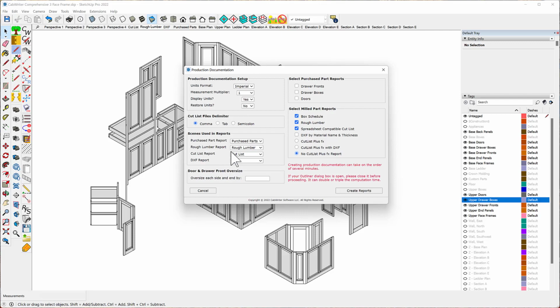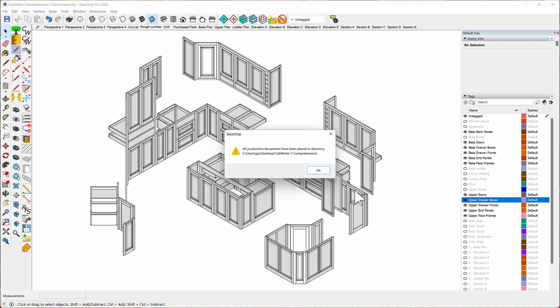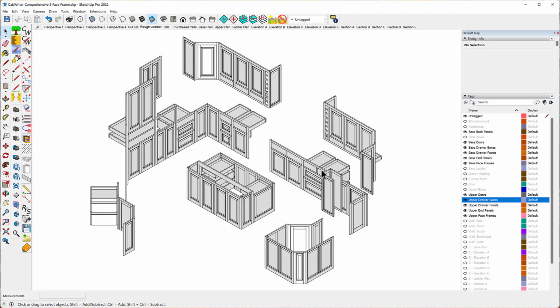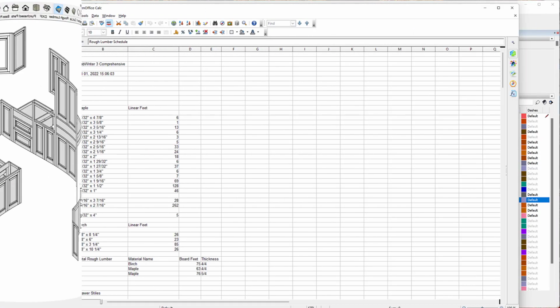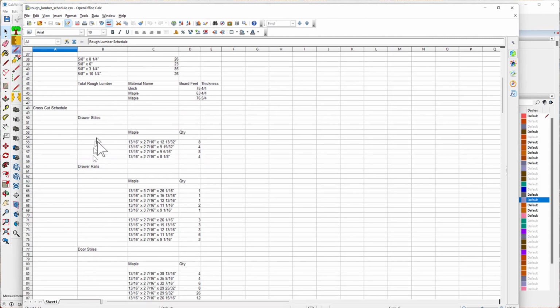And I guess that's, and I don't want purchase parts reports. So I guess I've got what I want here. So I'll recreate this. Now I'll open the rough lumber report. And let's scroll down. We got our usual reports.